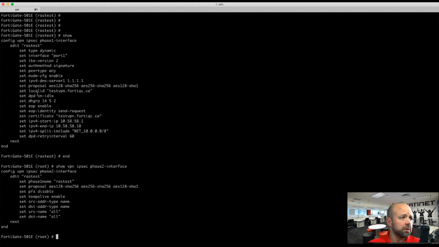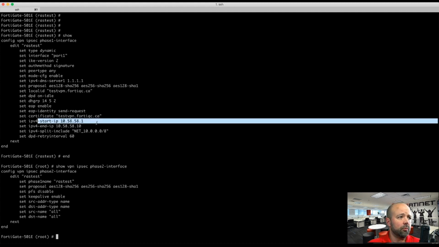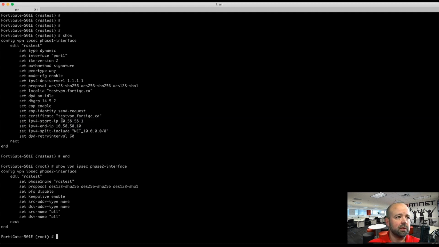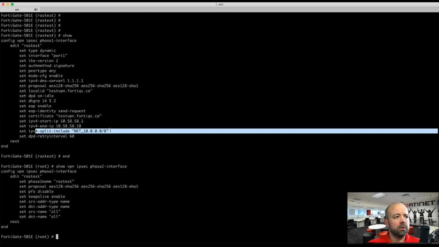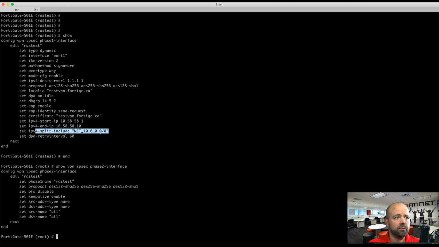The rest of this is really just mode configuration. We are going to assign IP addresses in the 10.58.58.1 to 10 range, and we are including a split tunnel configuration. There's only a single entry in there, and my testing so far suggests that there's only a single entry read from OS X when it receives split tunneling configuration. It does not appear to support having more than one entry in there.